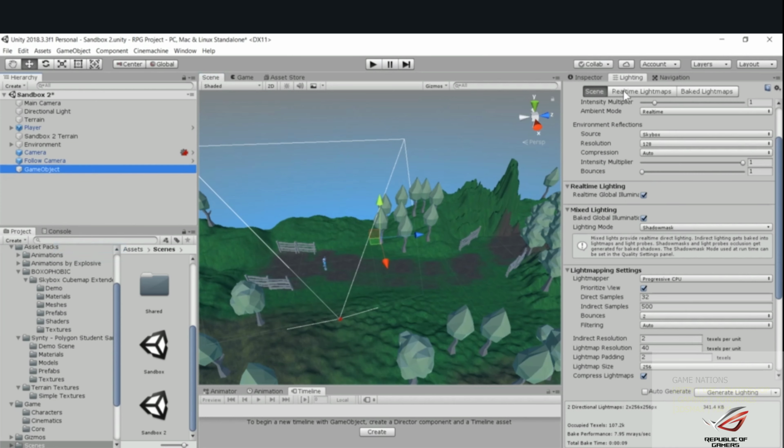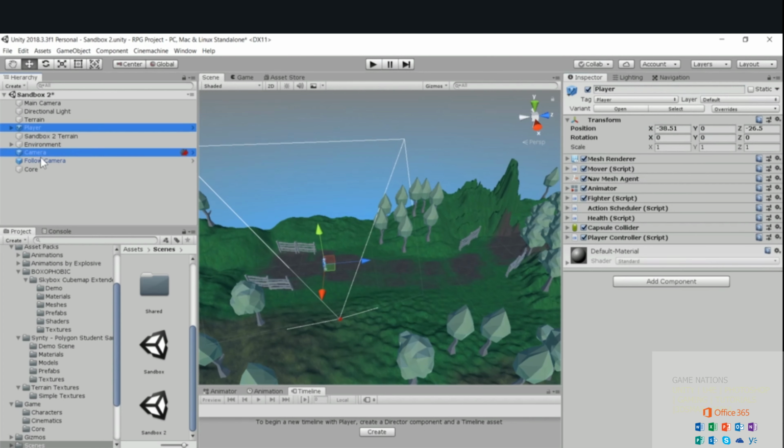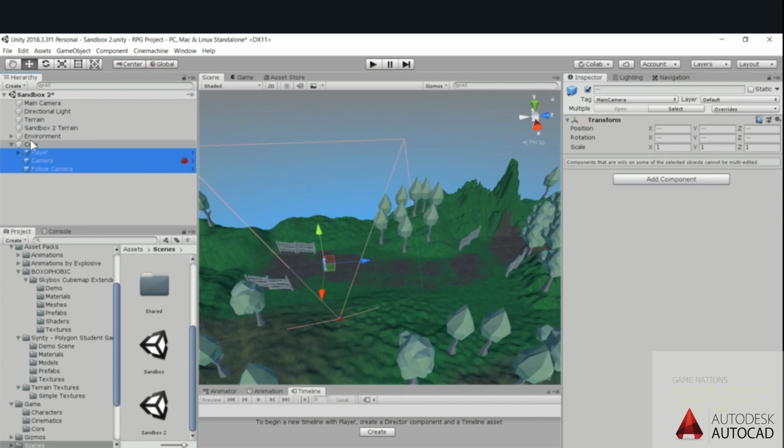I'm going to create myself an empty. I will rename this to be Core, as we did in the previous scene. Reset the transform on that. Grab the player, the camera, the follow camera, drag those into Core.